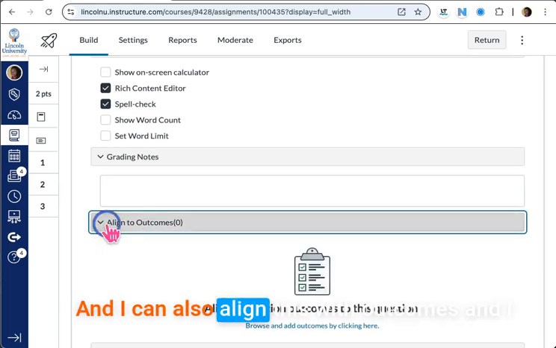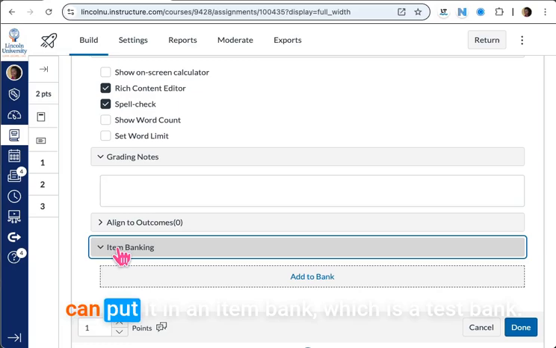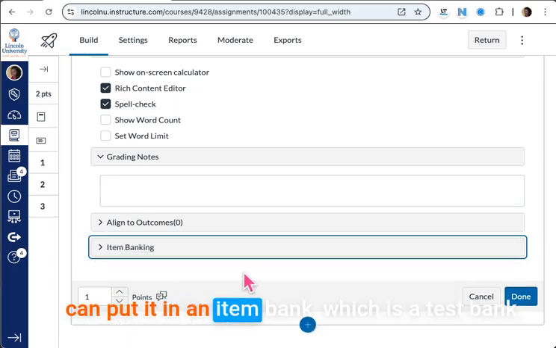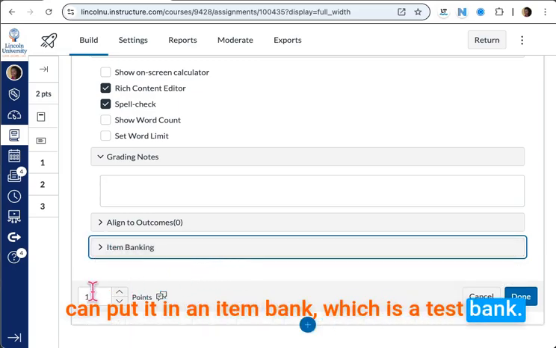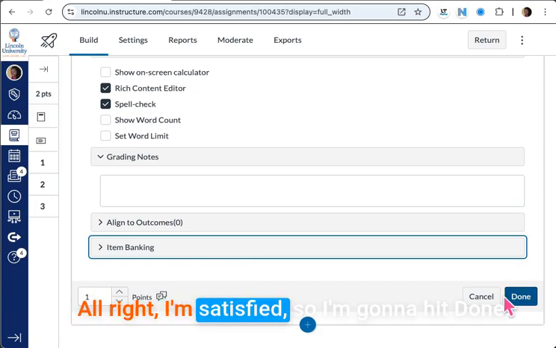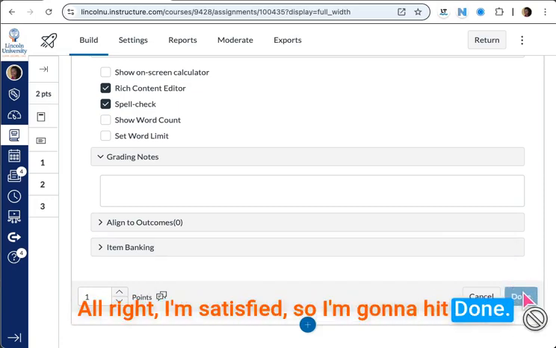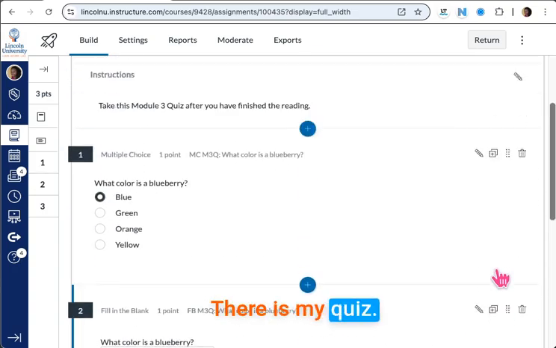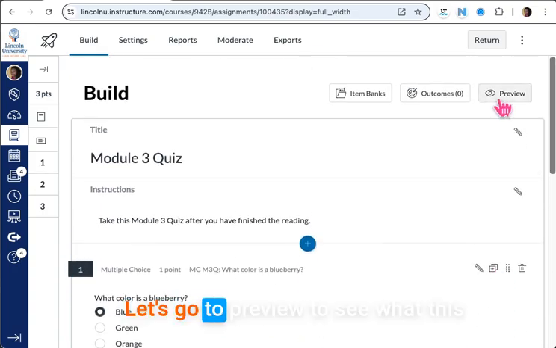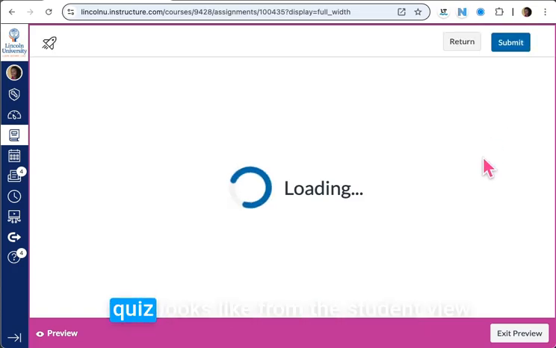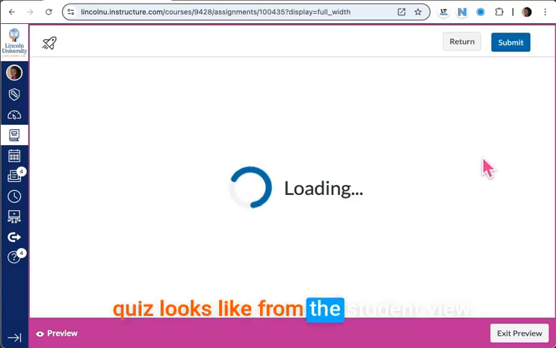And I can also align this with outcome, and I can put it in an item bank, which is a test bank. All right, I'm satisfied, so I'm going to hit done. There is my quiz. Let's go to preview to see what this quiz looks like from the student view.